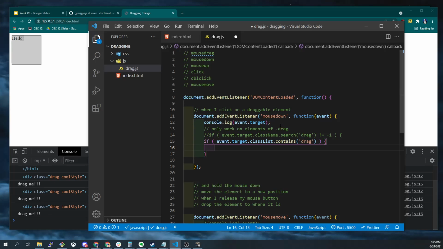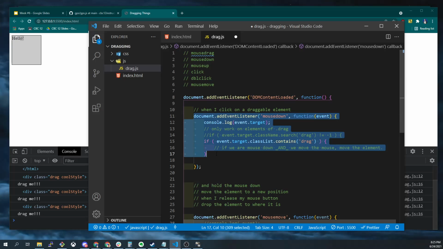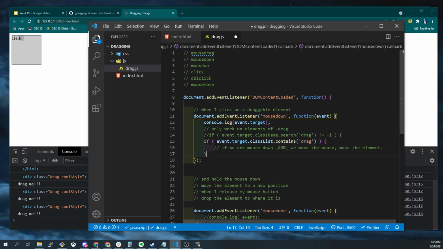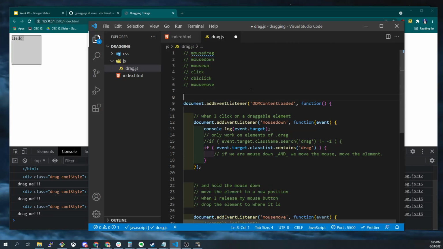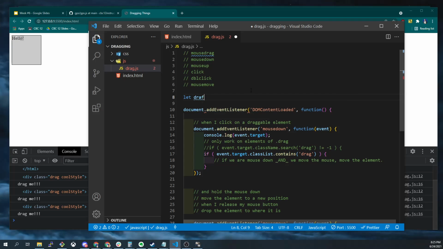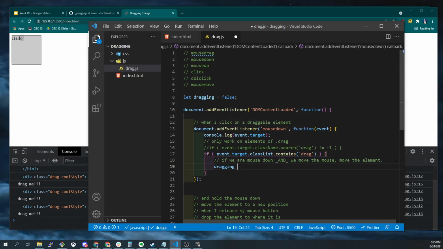We're in here. We've moused down. Now we want to move it. So if we are mouse down and we move the mouse, move the element. We would need another event listener for mousemove, and in mousemove we want to do something if a value is true. So maybe a simple thing is we say let dragging equals false, and in here we say dragging equals true.